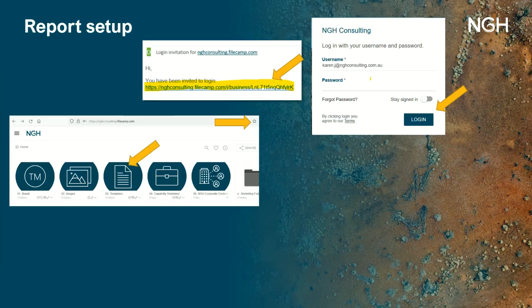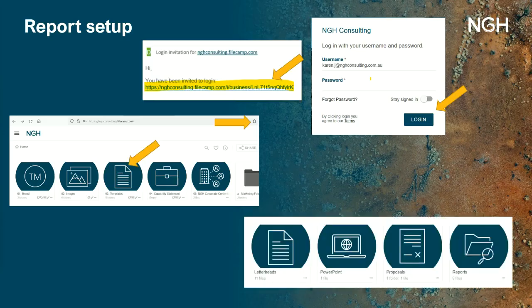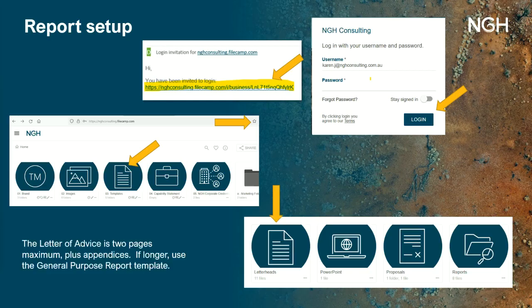Once you are in FileCamp, double-click on the Templates icon. This will take you to the Template Folders page. The Letterheads folder contains Letter of Advice templates for each office. The Letter of Advice is a brief report not exceeding 2 pages in length. Appendices can be added in addition to the 2 pages. If the document does exceed 2 pages, the General Purpose Report template must be used.